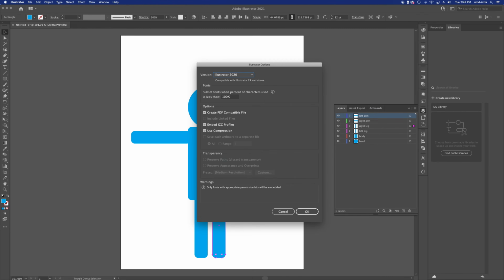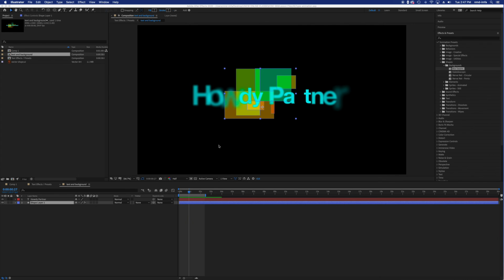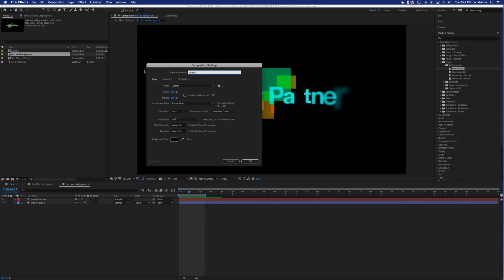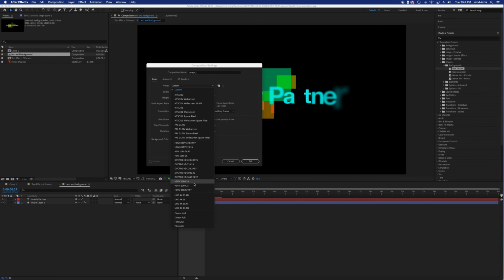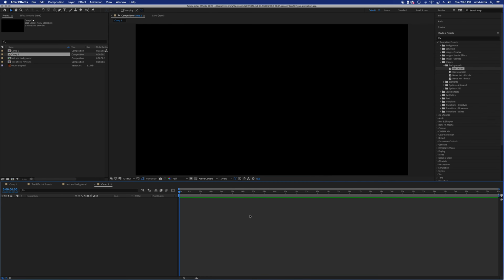Okay. Let's hide Illustrator and go back to After Effects. I'm going to create a new composition, and I'm going to keep this about 30 seconds. Let's actually just put this at 1080p. There we go. Cool. And now I'm going to go to File and import that character.